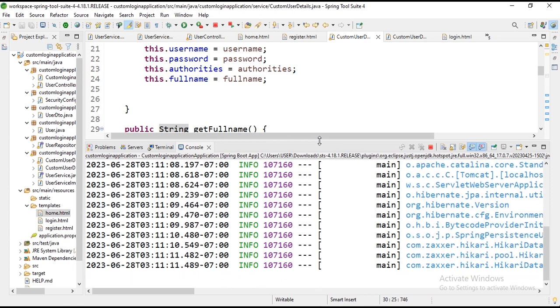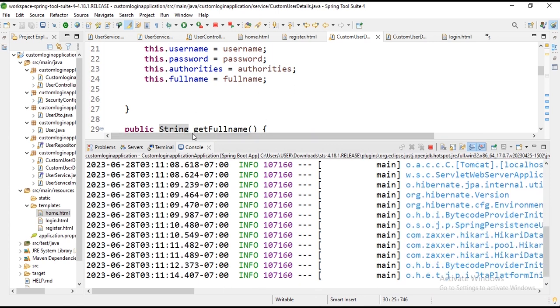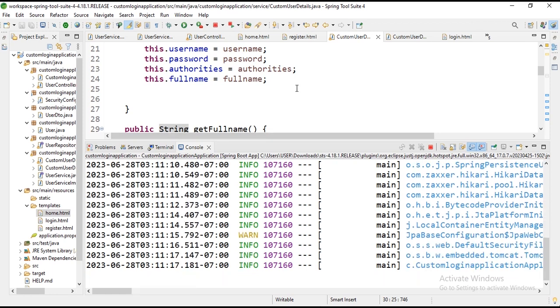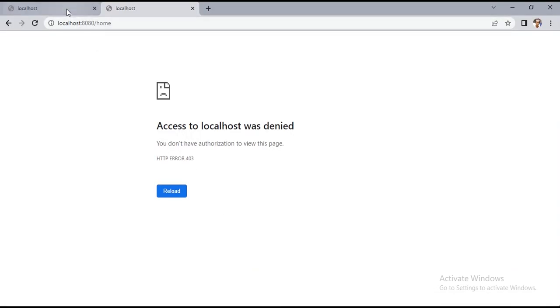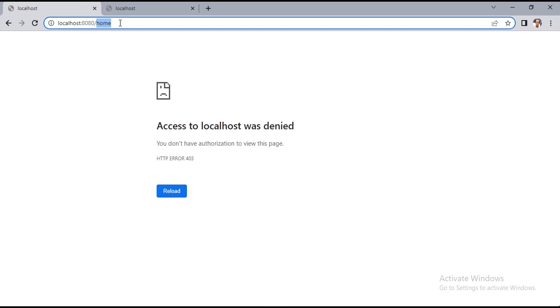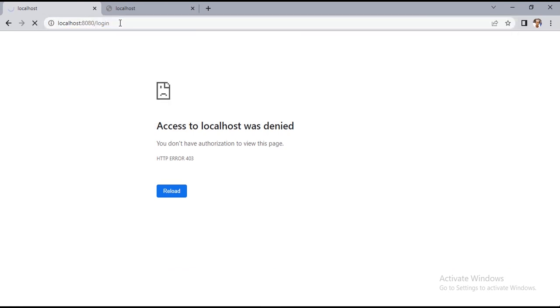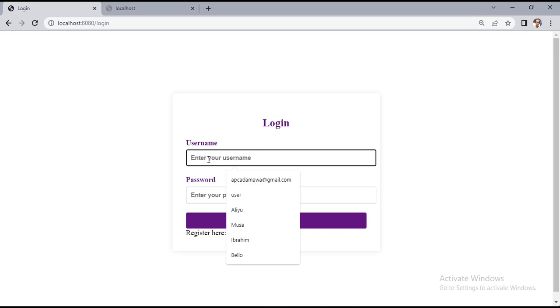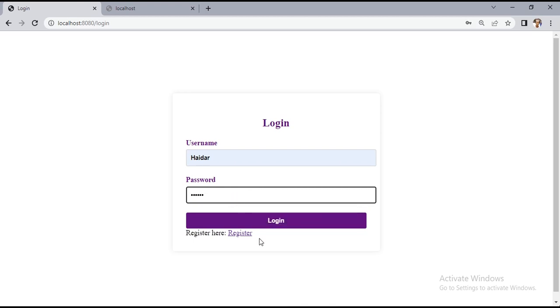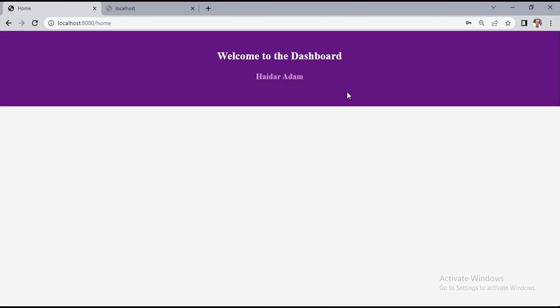So that is the method our user details did not see, so that is why we were having this error. Now let's go back to login. Okay, and I will use the same Haider name to access. So here it is successfully accessed, and we have the name here, Haider Adam, the full name is printed here, but it is too small.